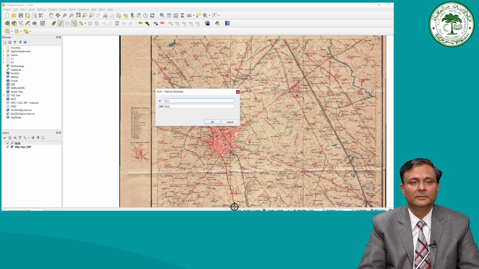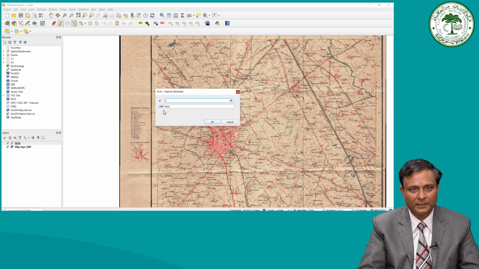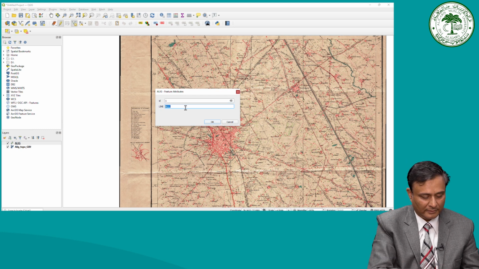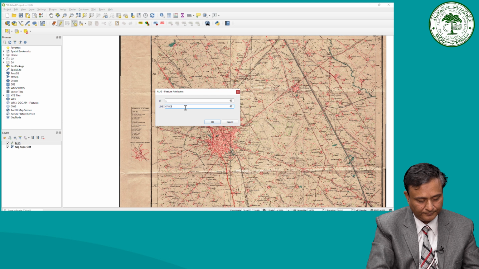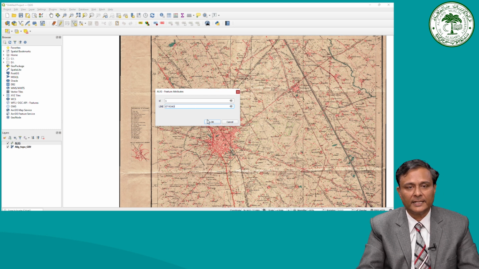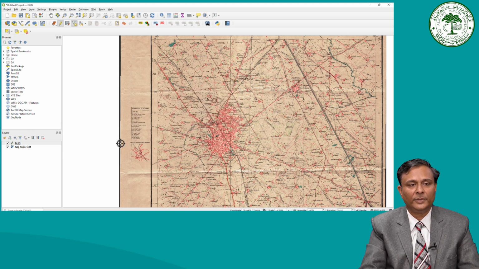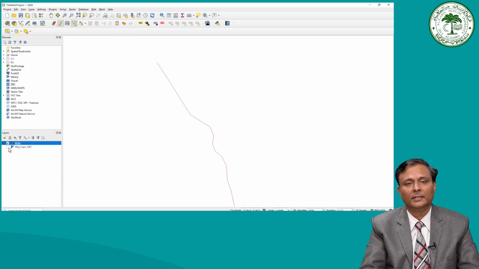And when I right click to end the digitization of any line entity, I'll put the ID as 1 and here I would write, say, GT road. So I'll say GT road and I'll say OK. This line would be digitized. If I remove that, this would be appearing like this.